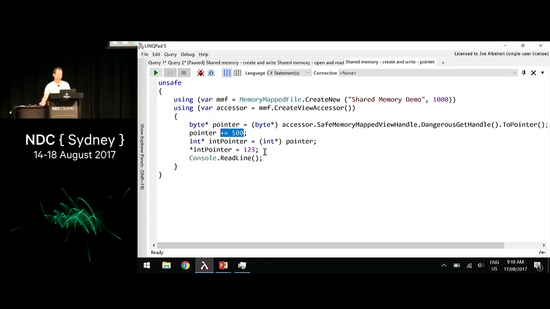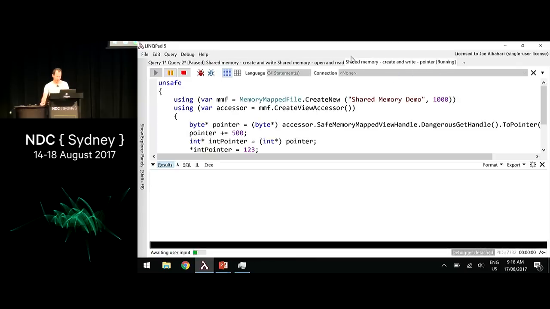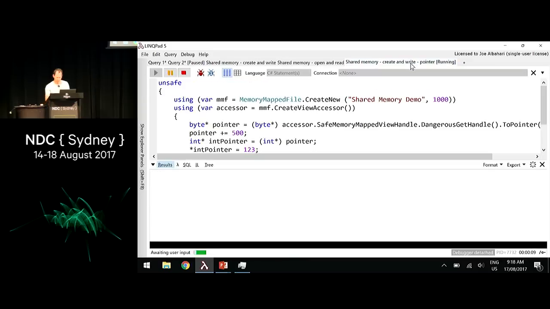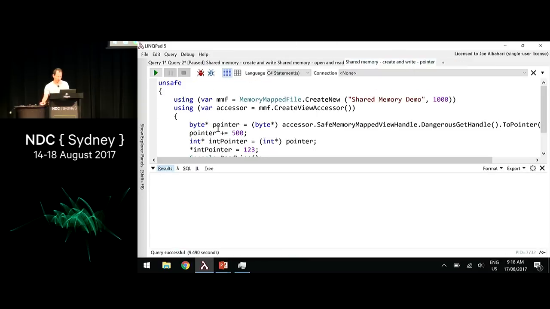By adding 500, we're jumping 500 bytes ahead. Then I can cast it to an int pointer, so now I can write an integer, the 123. That will write 4 bytes: 123, 0, 0, 0. It will be little endian. So we'll run that, and I'll go back to the one that reads it. This one still does it the slow way, and you can see that still works. So that's the basics of using shared memory.